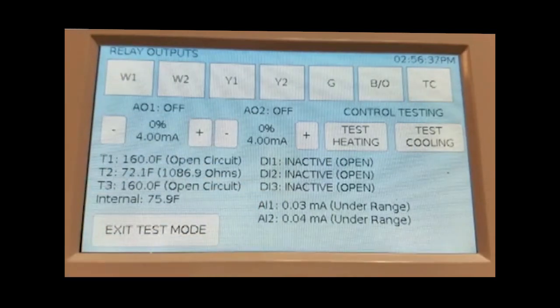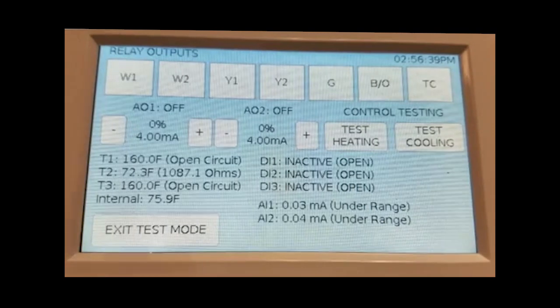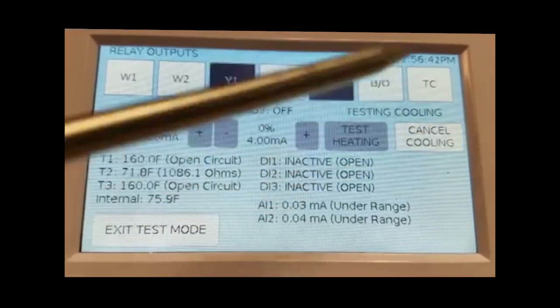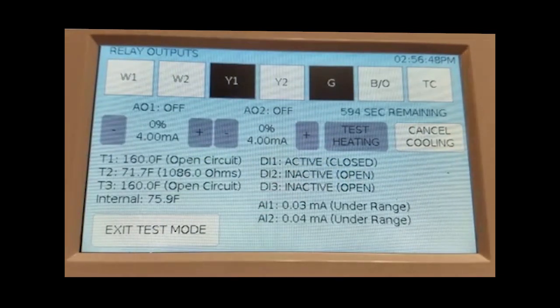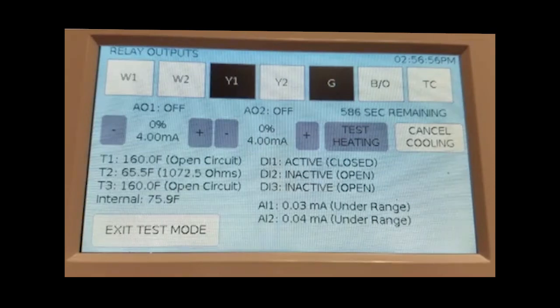As an example, by pressing the Test Cooling button, the Ubiquistat will cycle through turning on the fan and all stages of cooling, then cycle each off as well. The Ubiquistat will also provide feedback on the T2 discharge air temperature so the tech can confirm the effectiveness of the cooling stages. This test will last for 10 minutes or until the cancel button is pressed.